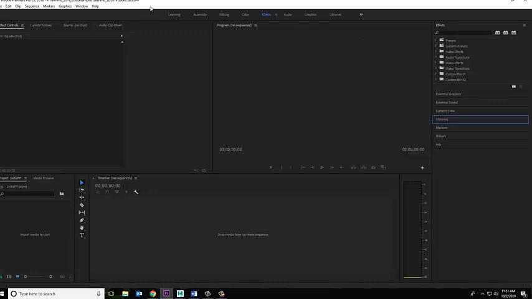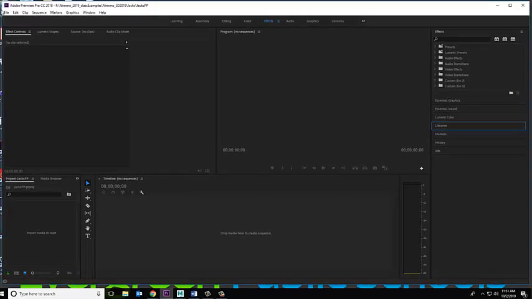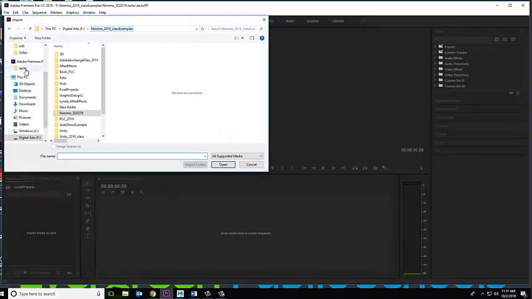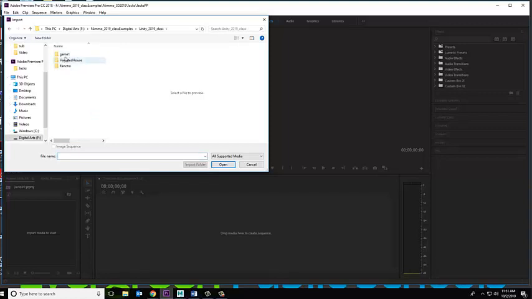So I'm going to go, let me move this so we can see it a little better. You're going to go File, Import, and then I'm going to go to my JAX folder. And in my JAX folder, I'm going to look for my Images folder.